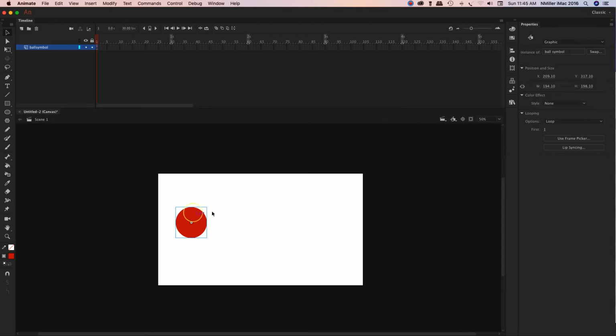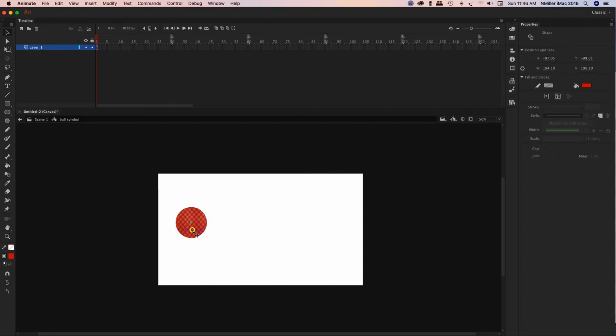Okay, so like I said, if I click on this, I can go to my properties panel and I could do an alpha. I can make it lighter, which works great, but I'm just going to leave it as is. But then if I double left click into it, these symbols have their own timelines, and you can have other animations going on inside of it.